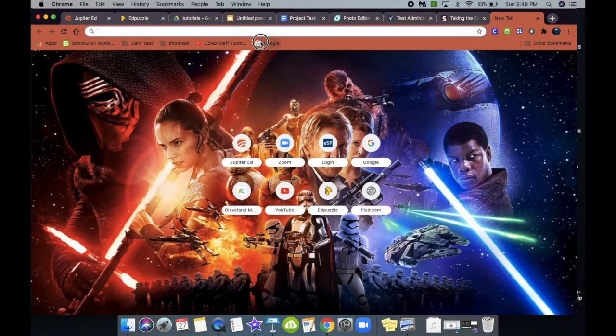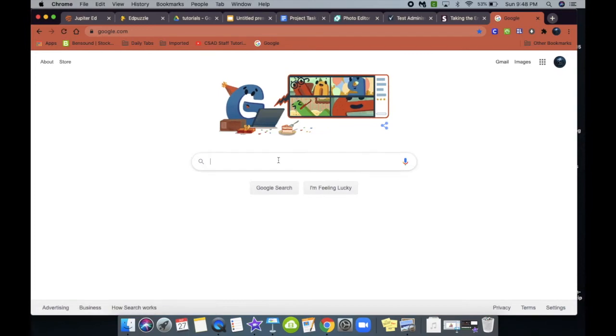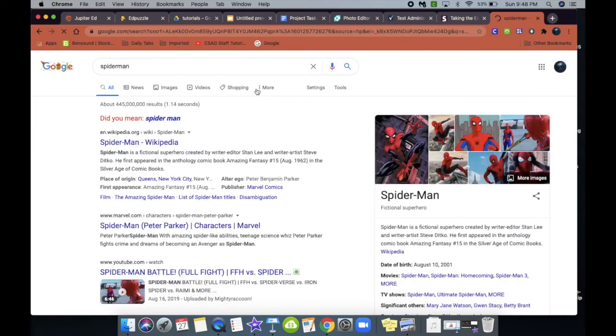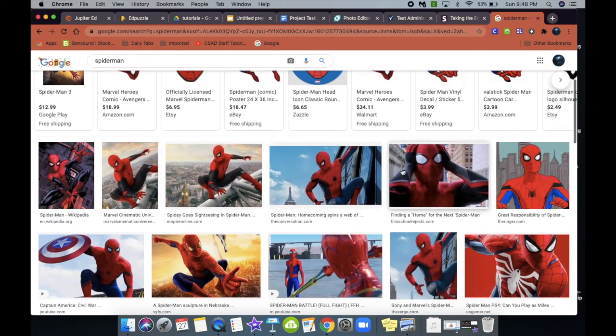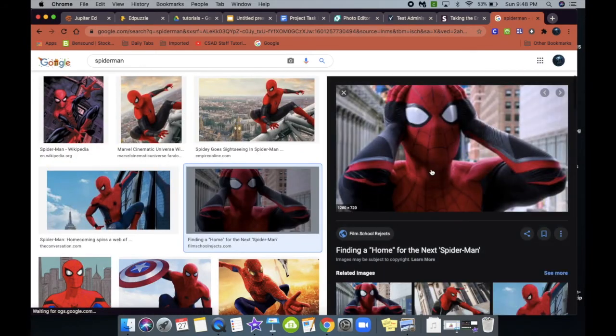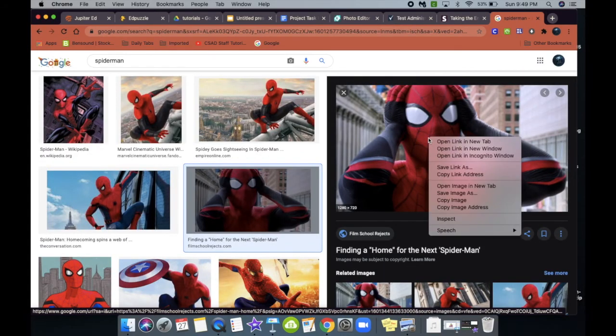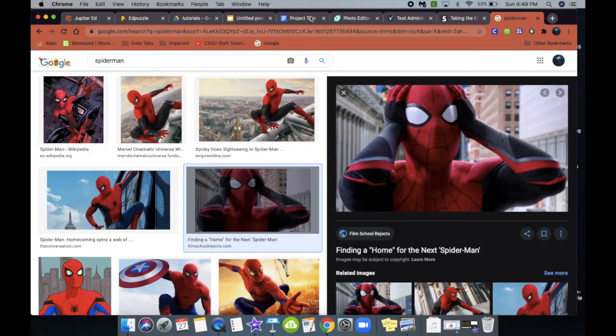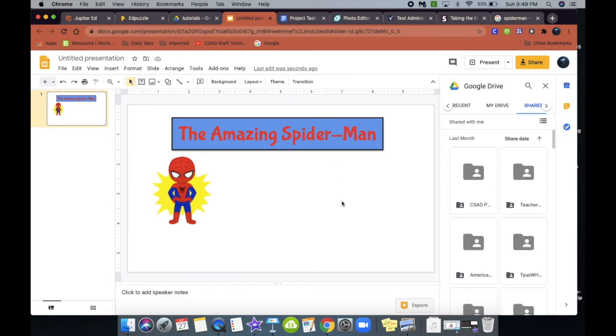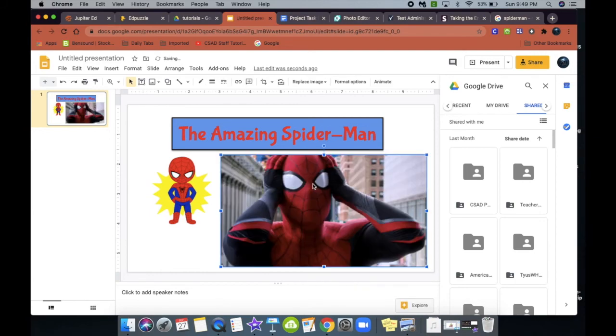If you want to just open up your own Google search, you can do that too. Let's type in Spider-Man. Go to Images, select the image that I'd like, two-finger tap to bring up the right-click option, select Copy Image, go back to my presentation, hit Control-V, two-finger click and paste him into the slide.